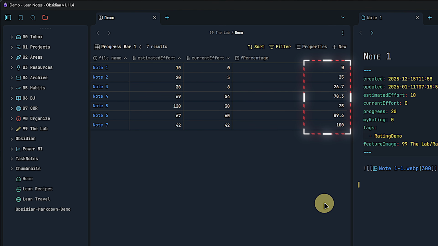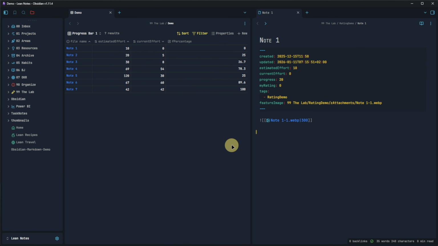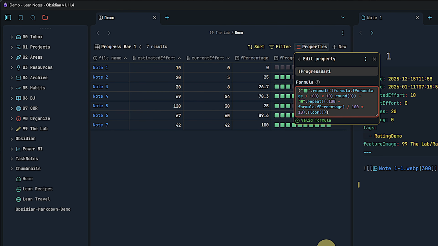Now we already have something a bit more useful. Next, we want to make this even easier to read by visualizing the percentage. So we add another formula called f_progress_bar_1. This time, we use the repeat function to show a specific symbol multiple times. In this case, we show a green square for the percentage progress value rounded to whole numbers and a gray square for the remaining value until 100%.